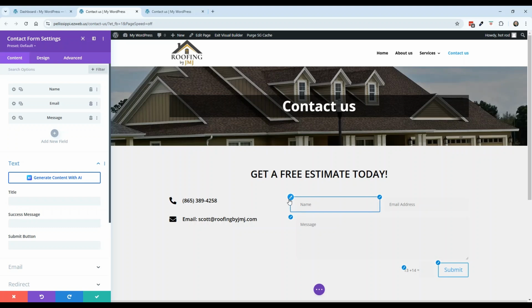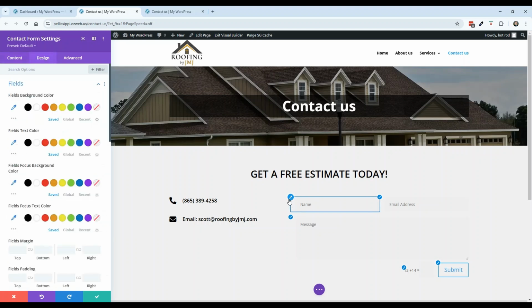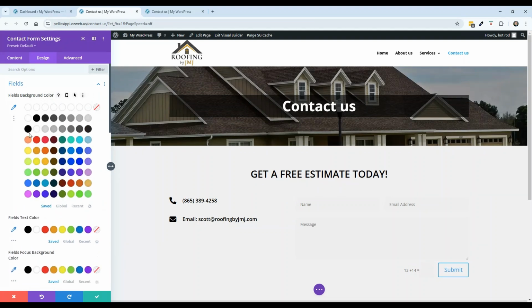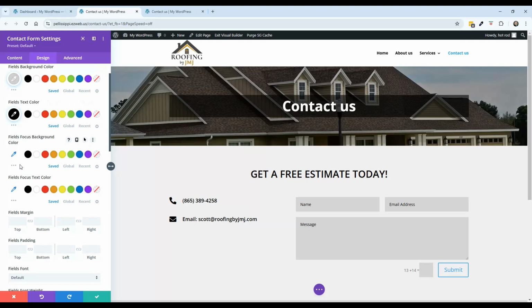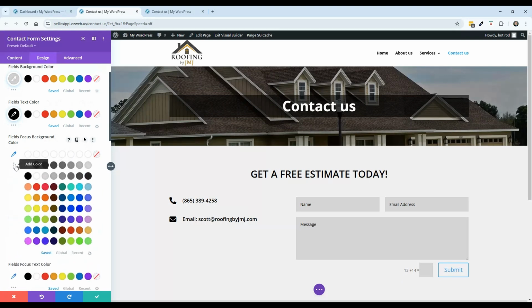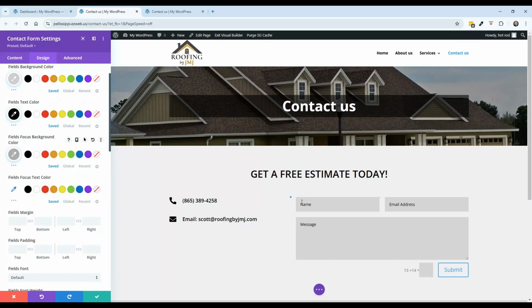So let's click on the little pen and we'll go to the contact form settings design tab. Let's go to the field background color, open up the 3 vertical lines. Let's pick a light gray. Let's make the text color black. Okay, on the field's focus background color, let's open up the 3 dots. And let's try a different little gray. Let's test that. See what we have. That looks pretty good. Test that out.